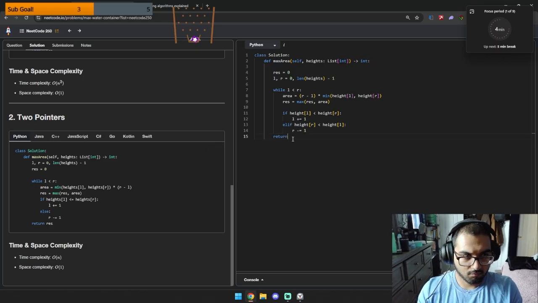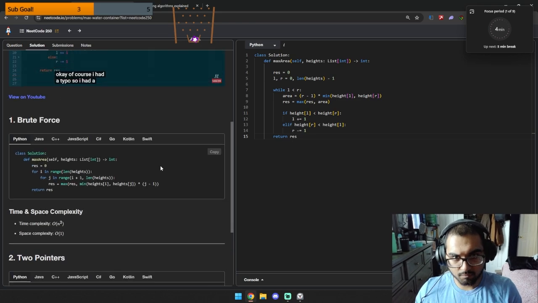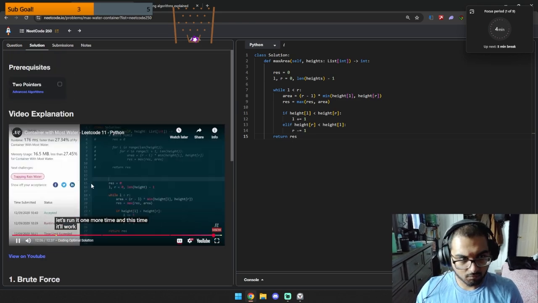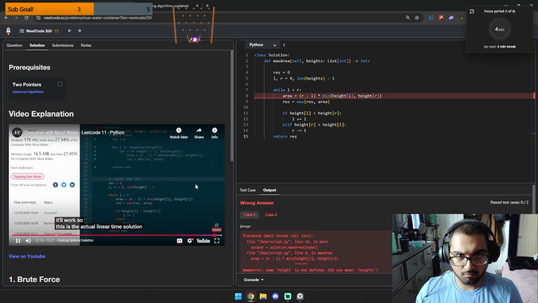Let's see if it actually works this time. Okay, of course I had a typo. I had an S at the end of heights. Let's run it one more time, and this time it'll work. So this is the actual linear time solution.